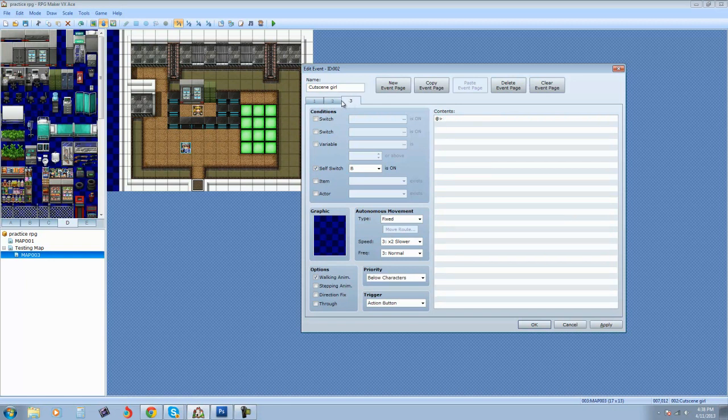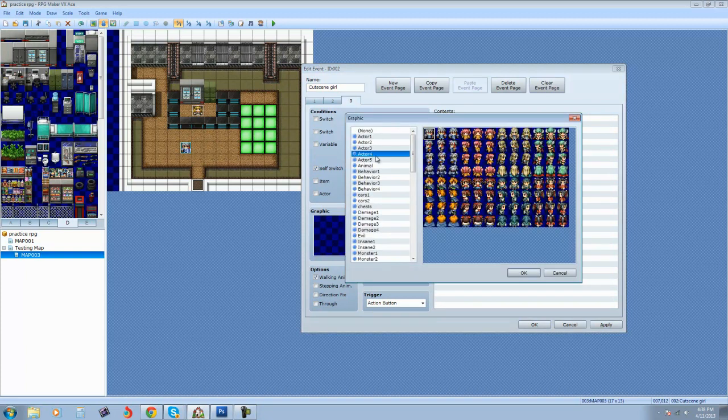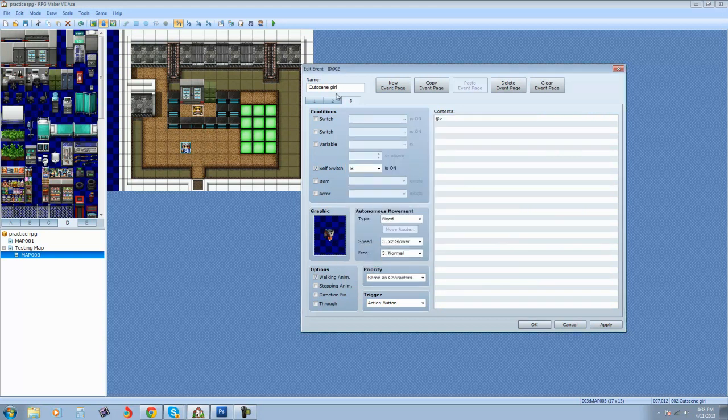Oh wait, we don't want to do that. We do want to pick a graphic for this girl, otherwise she'll disappear and we don't want that. So I do want to have this girl over here. She's going to be facing right, remember? So when the self switch is turned on, sorry for misleading you guys, she will be facing right. And then we're going to make her trigger an action button. So in order to talk to her, you will have to click on her once you find her.